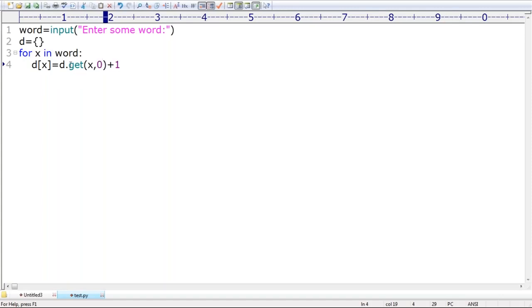Sir, are you in a position to understand this? Respond. d dot get of x comma 0. What is it going to do, sir? It will search whether this key is available or not. If this key is available, then get the corresponding value. If this key is not already available, because this x is coming for the first time, then please consider 0.